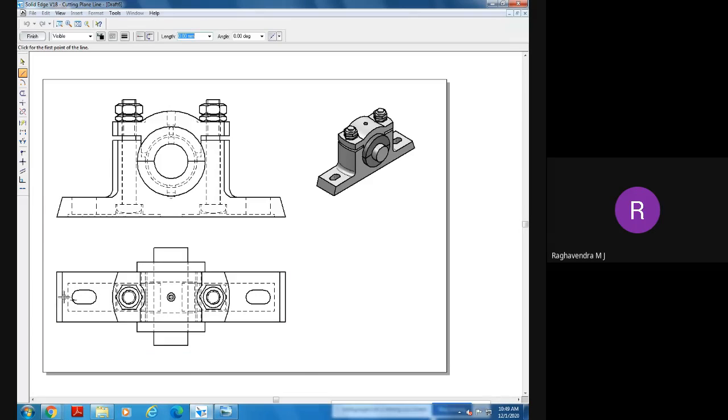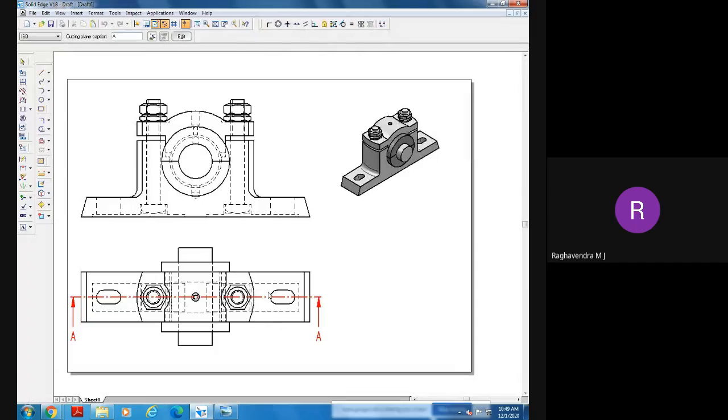So now a full sectional front view I need. Start from here, from the center, end it here, then finish it. Which side do we need here? Section this side or this side? Okay, this side. This means this portion I am going to remove. Only this portion I am going to see. Next, go to sectional view.